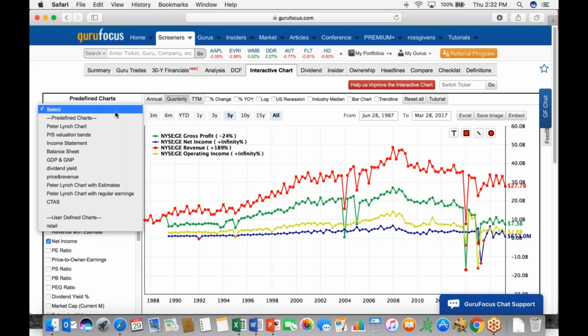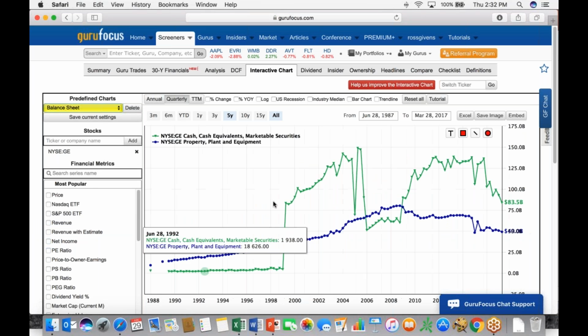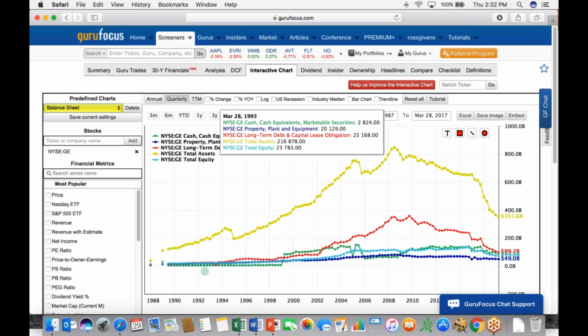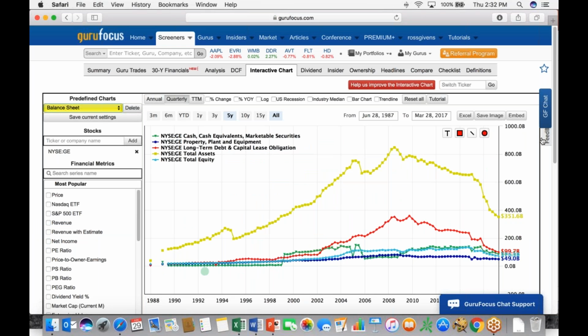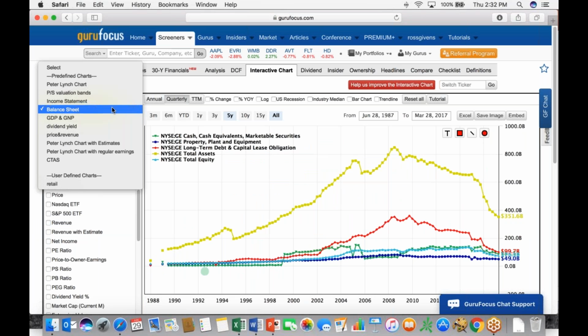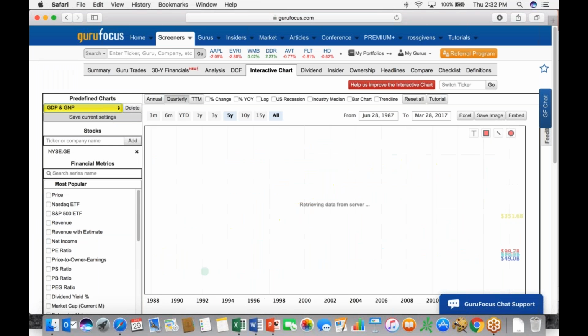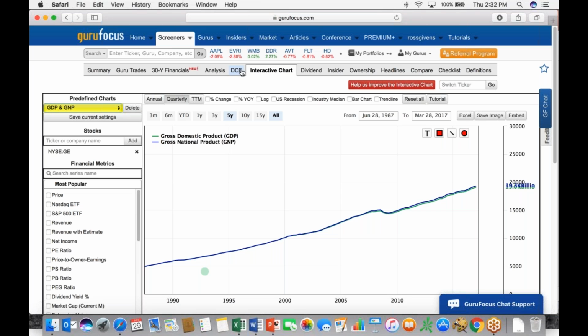With a couple of the predefined charts, the balance sheet is going to be the same as the income statement, just with the balance sheet numbers, right? You're looking at cash, PP&E, debt, assets, equity, etc. Now, this is a popular one. This is gross domestic product, gross national product. So you can kind of see where we lie as a country.